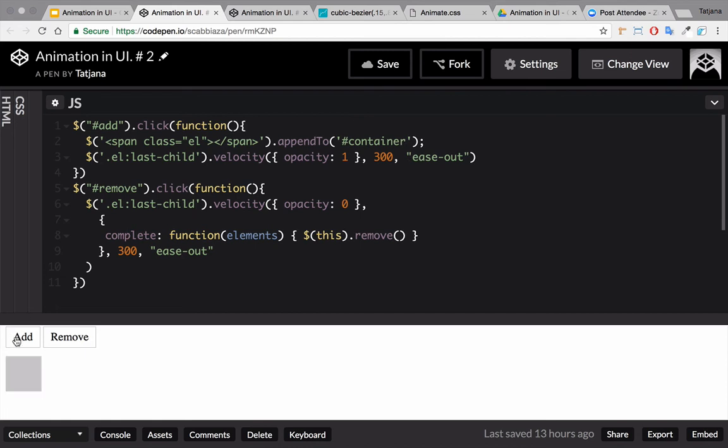I'm adding an element, and you can see it is added with animation, right? And I remove it, and it is also removed with animation. Because it's just JavaScript, a programming language, right? We can just describe that when we click on the remove button, first we change the opacity to 0, and then, so we have the proper callback, we remove the element itself.